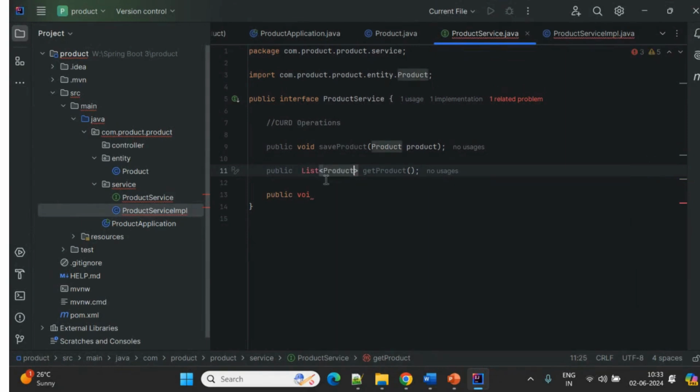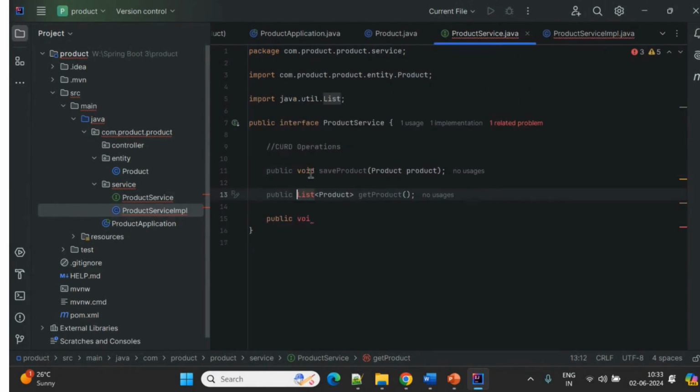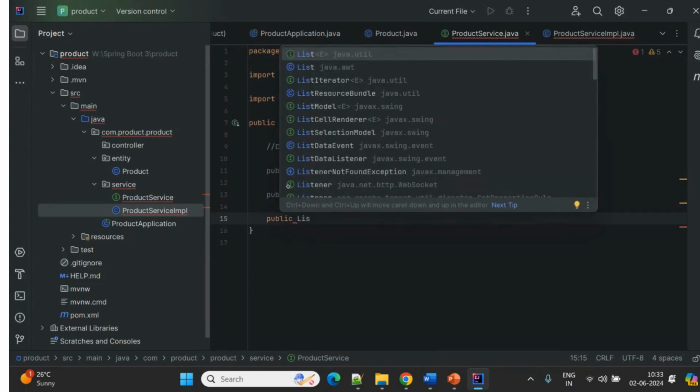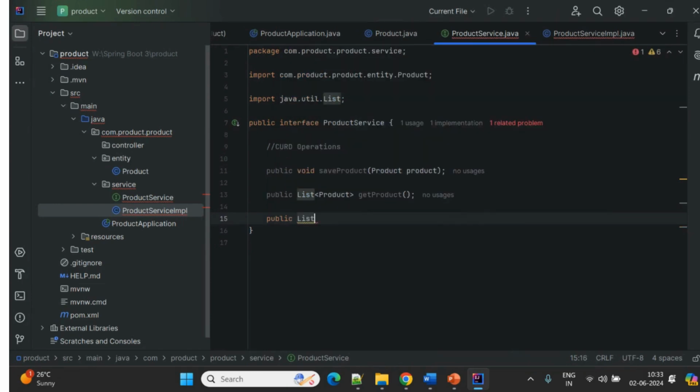So it is from java.util. It will cover under the generics. Okay, and apart from that we need to update the product. Once you are updating the product, we need to get the latest information again, right? For that one we are returning the list of product.